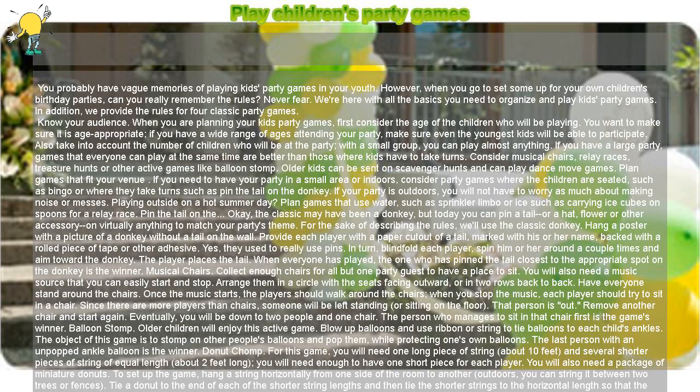Pin the tail on the donkey. Okay, the classic may have been a donkey, but today you can pin a tail or a hat, flower, or other accessory on virtually anything to match your party's theme. For the sake of describing the rules, we'll use the classic donkey.